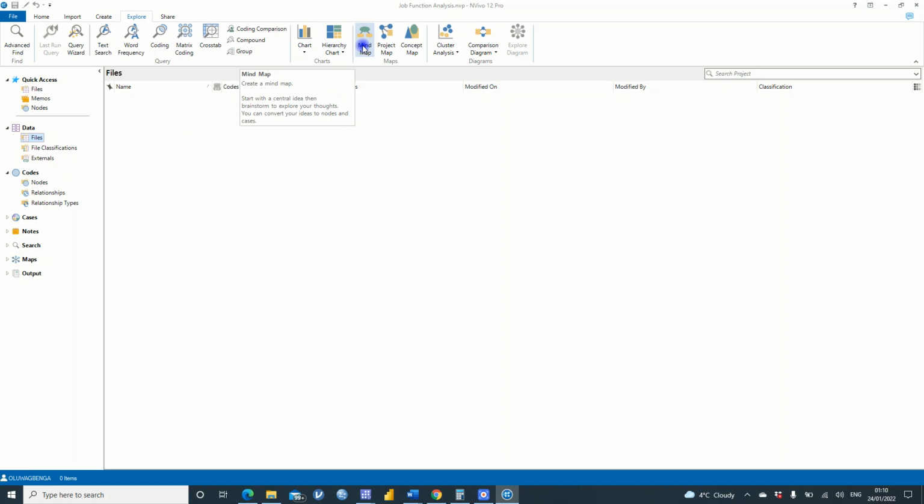So another thing we'll also be discussing is the left hand side, which is the quick access, your files, your memos, and your notes. So you have data set, you also have the codes and cases. So these are the three important aspects in Nvivo. Before you can analyze data, you need to understand the functions of each of these panels.